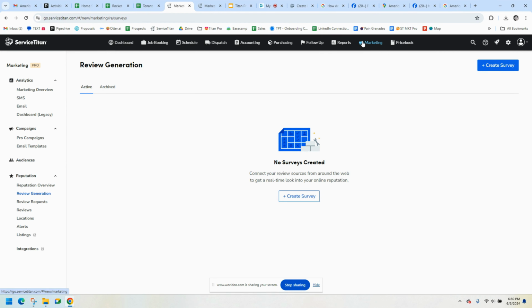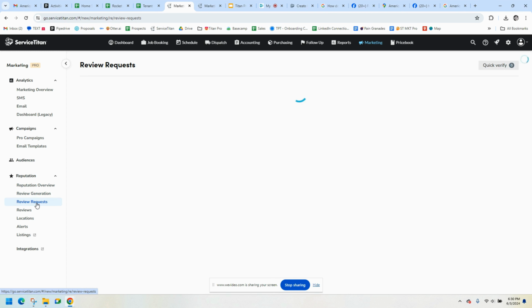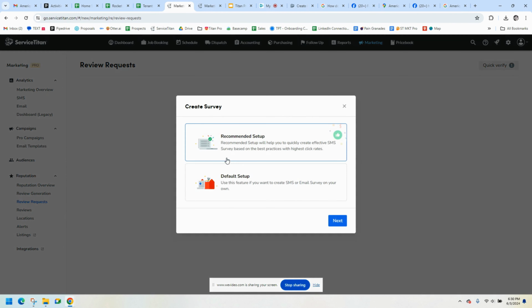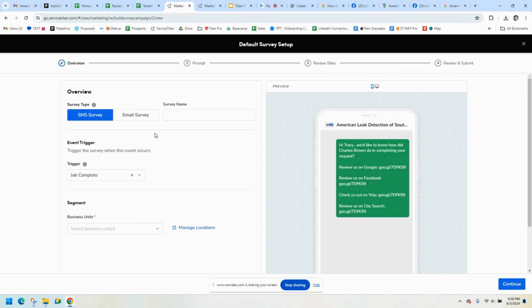You can see I navigated over to marketing within your ServiceTitan, then I went over to reputation management, and then here you can see the overview, review generation, and then you want to click on review requests. And then I'm just going to create a review request. I usually select the default here, just gives you more options.